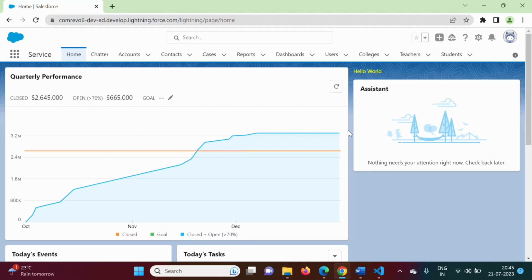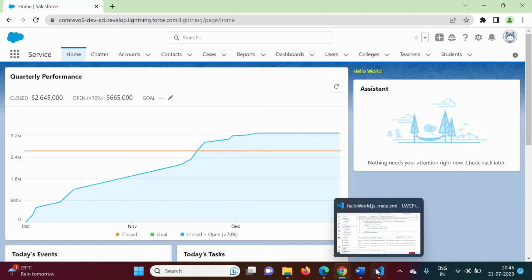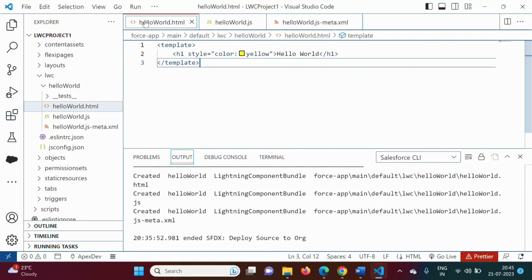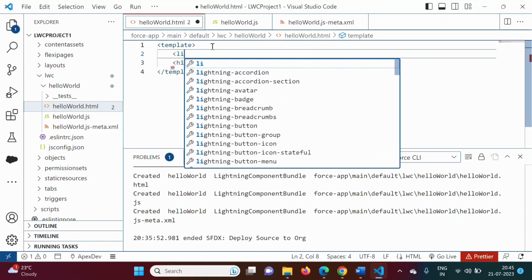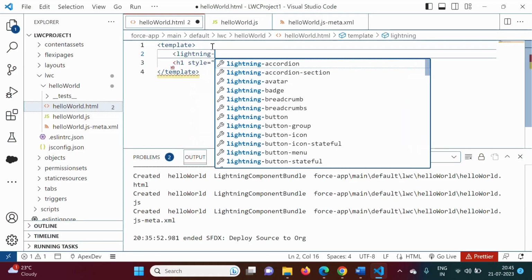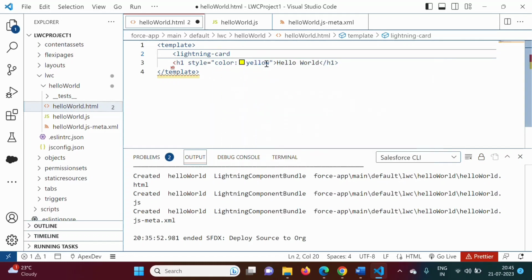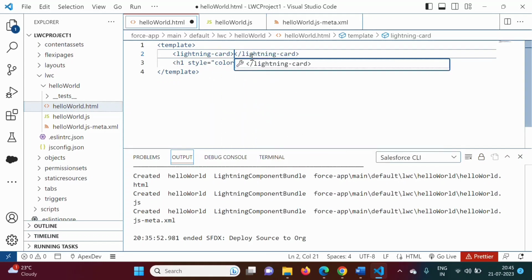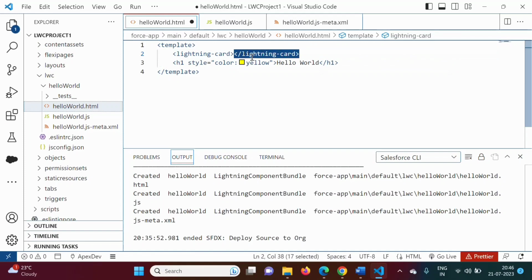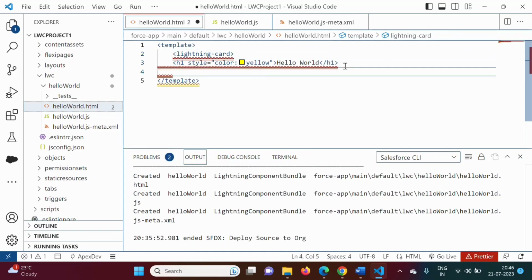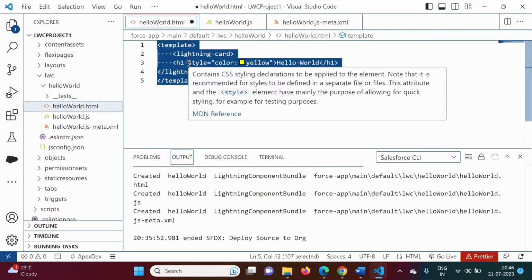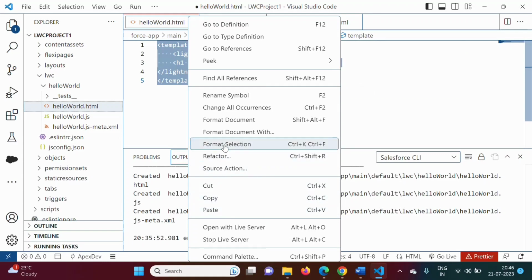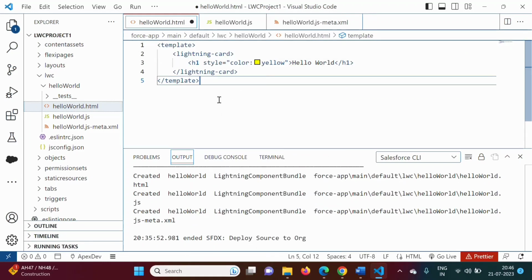Now see, suppose we want to make some changes in our component. So see, now here in helloWorld.html, suppose we want to use a card. So see, we can do this, lightning-card. So see, this closing tag we will take here, and to format it, what we can do, so see, select it, right click and Format Selection. So it will format properly. Now we'll press Ctrl+S. Okay, so it got saved.